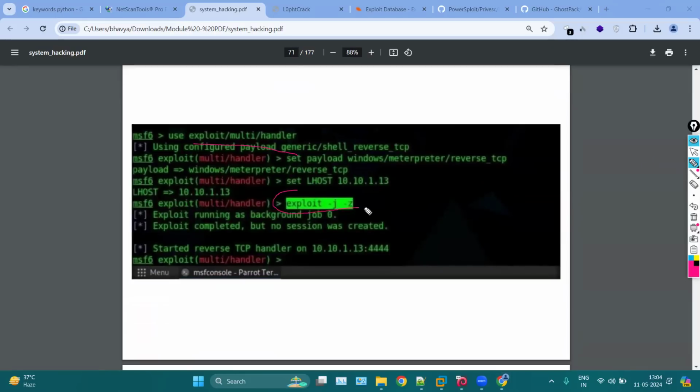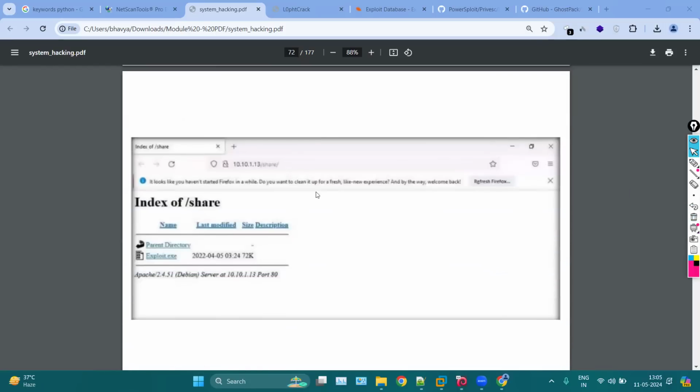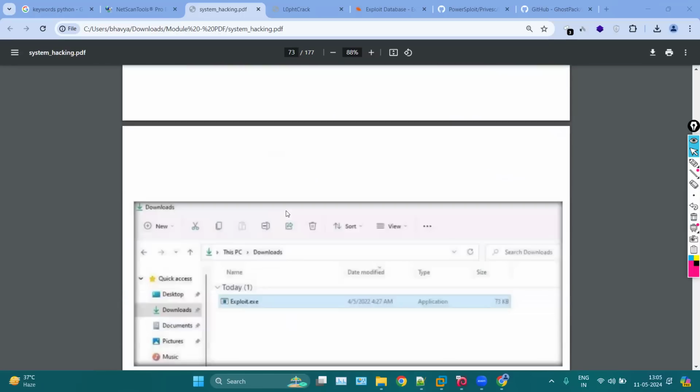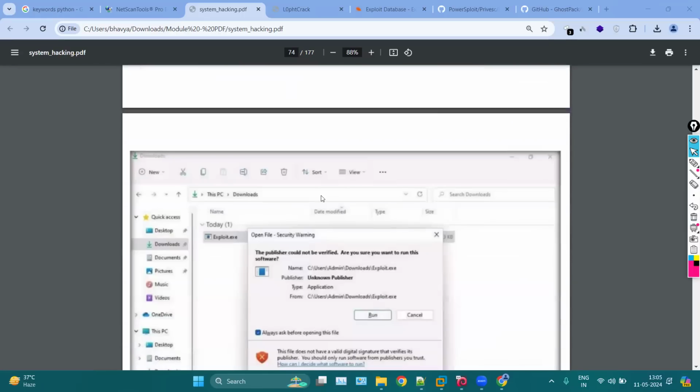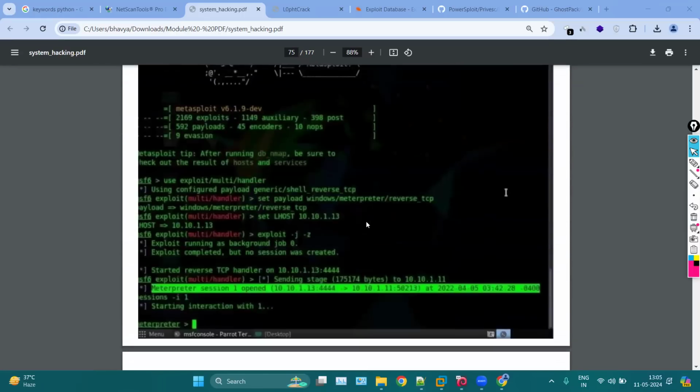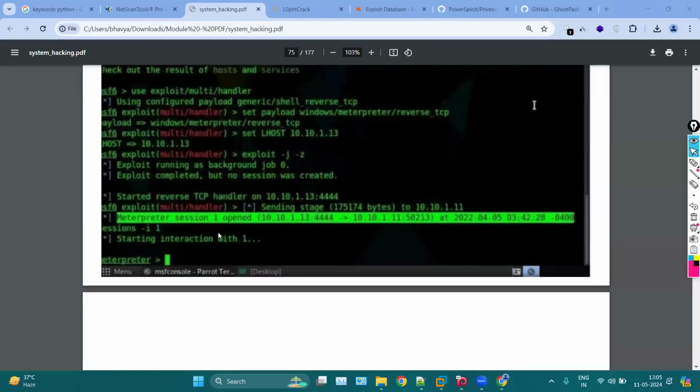Then we run exploit -j -z, which runs this listener in the background, so that if you gain the shell, you will get a notification. Here in Windows we are downloading the malware, and after downloading it, we run it. Then we get a shell here. This is simple, we are hacking the Windows.